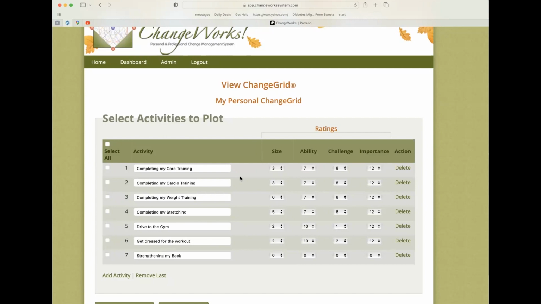4 questions the change grid is designed to answer. Number 1, how ready is this person to do whatever it is that activity is all about? The second question, how engaged are they in doing it? The third question, how likely are they to follow through and actually get it done? And the fourth question is, what type and level of support are they going to need to get themselves on track and keep them on track?